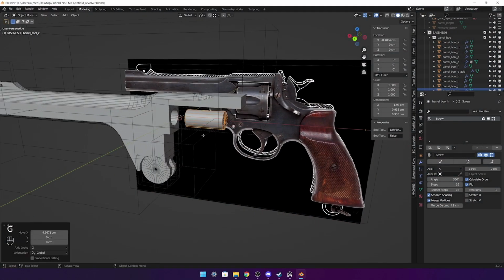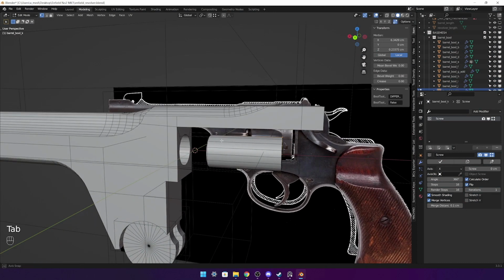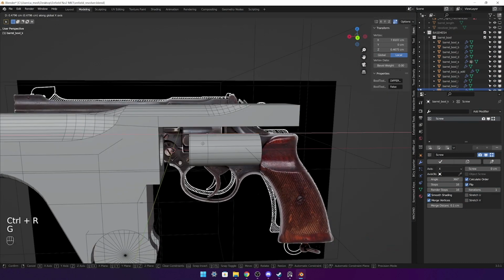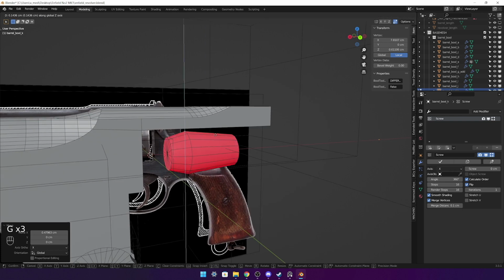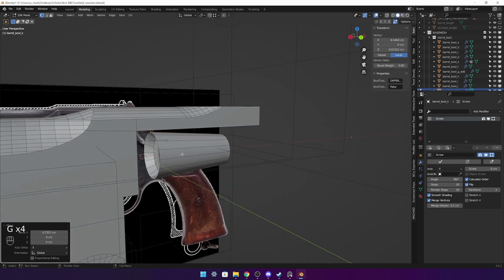One of the most complex booleans of this piece is the one connecting the back of the barrel tube to the bullet chamber inside the cylinder. We will not only need a cylinder generated with a screw modifier, but also a secondary boolean to limit the area of effect of this main one.